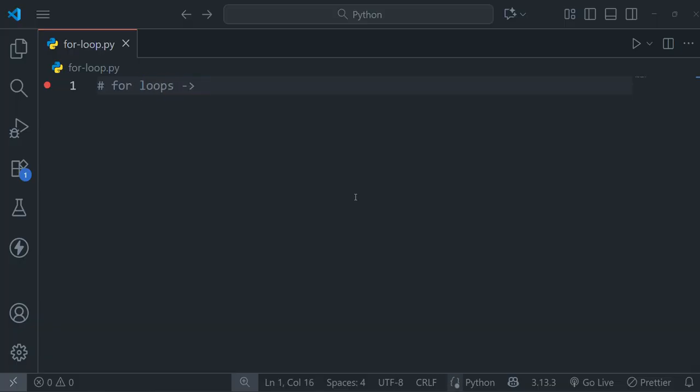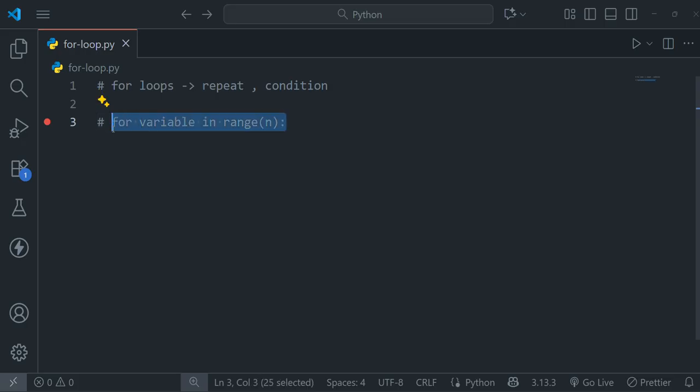So what is a for loop? A for loop in Python is used to repeat a block of code, or let's say a line of code, until and unless it meets a condition. So until the condition is satisfied, it will just run and run. The syntax of the for loop is: we'll have for a variable in range, and we have n. So this is how a for loop is structured.